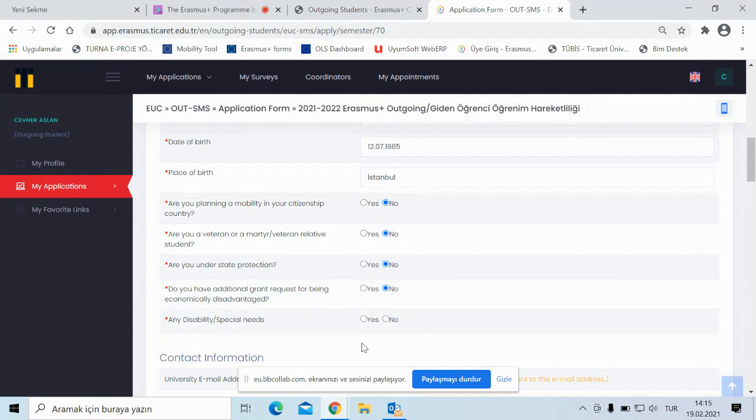I'm going to say no. Any disability, special needs? The disability part may be mental or physical disability. If you have a disability, you can choose yes or no. If you have any special needs, like maybe a chronic disease, maybe you have to use some kind of medicine, if you have that kind of problem, you can choose yes.